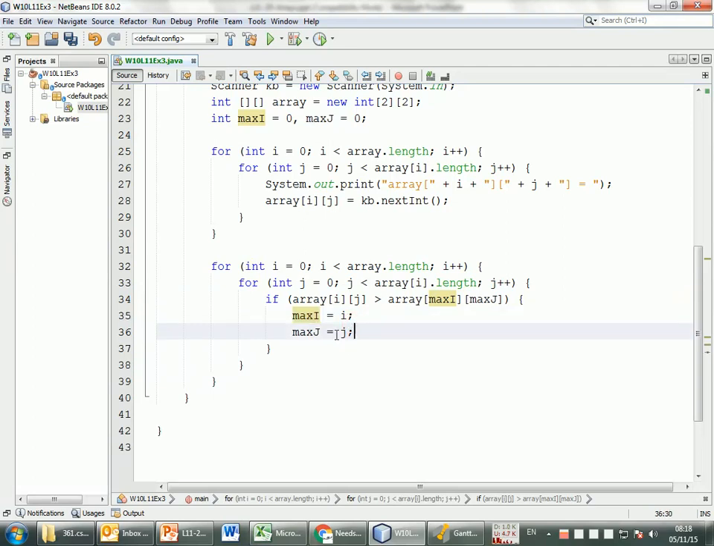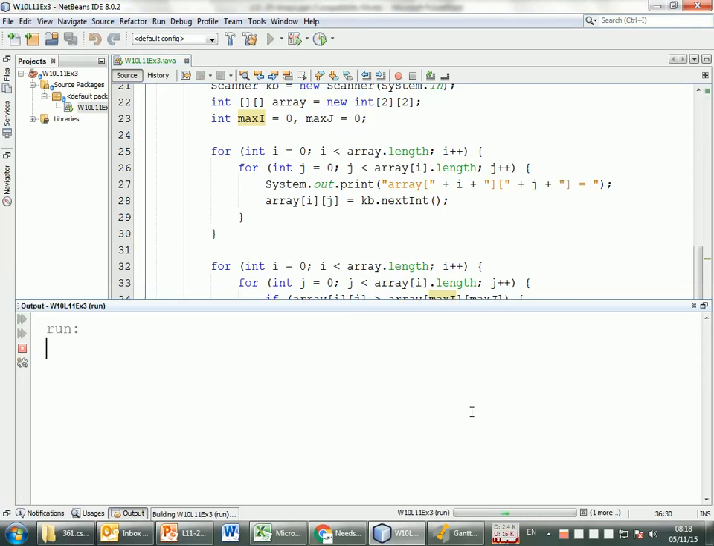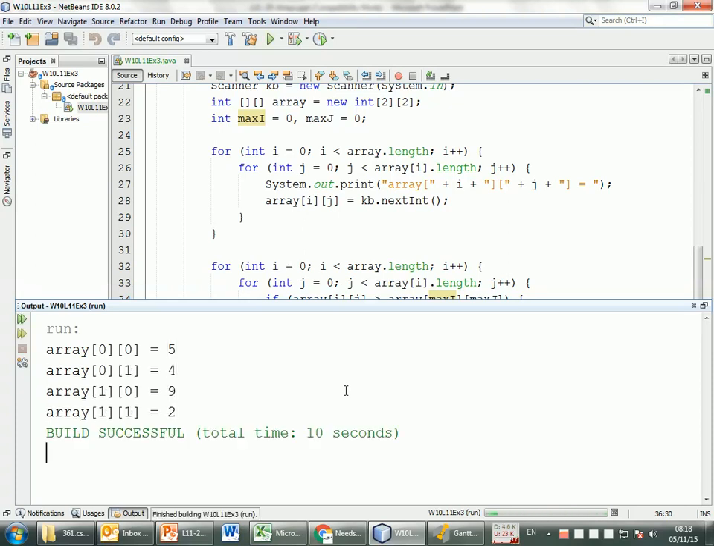So that's the way we need to do it with the two-dimensional array. We don't use only one index. We need to use two indices. Now let's test it. Let's run and see if it is going to work as expected. Array 0, 0, so let's put 5, 4, 9, 2.